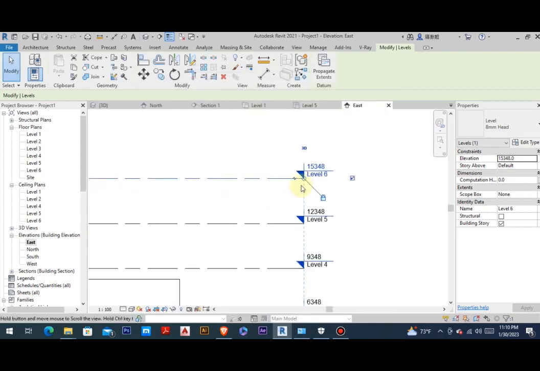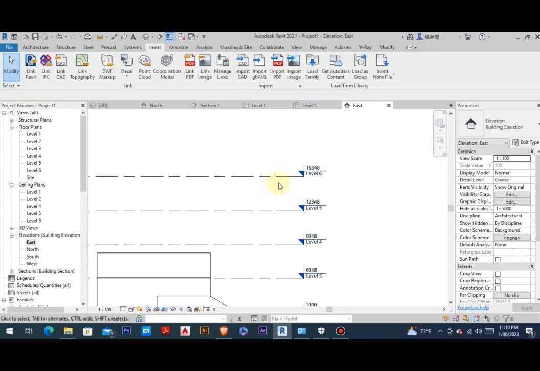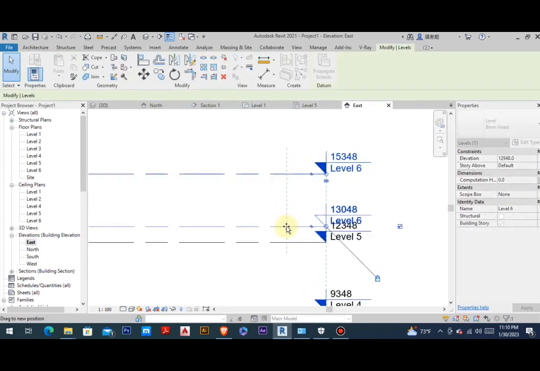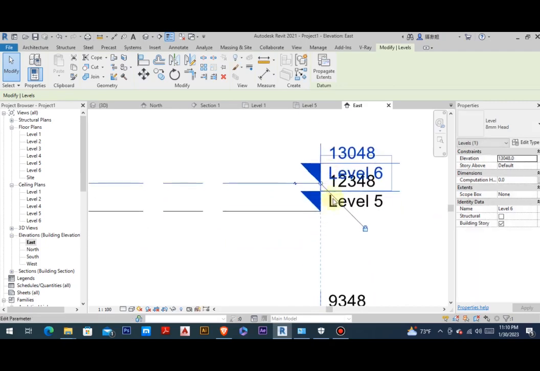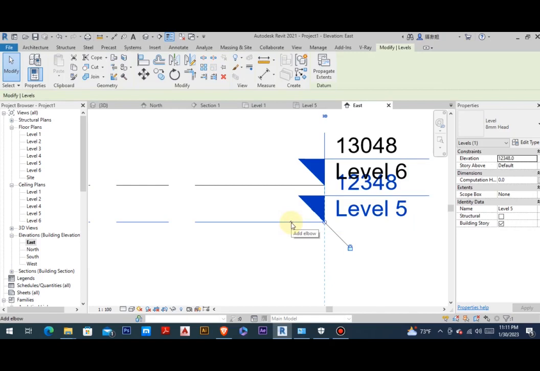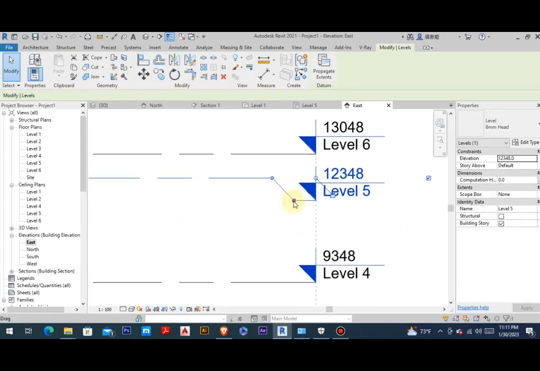Okay, if you drag here and this overlaps the two levels, you can drag, you can add an elbow and you can easily change.